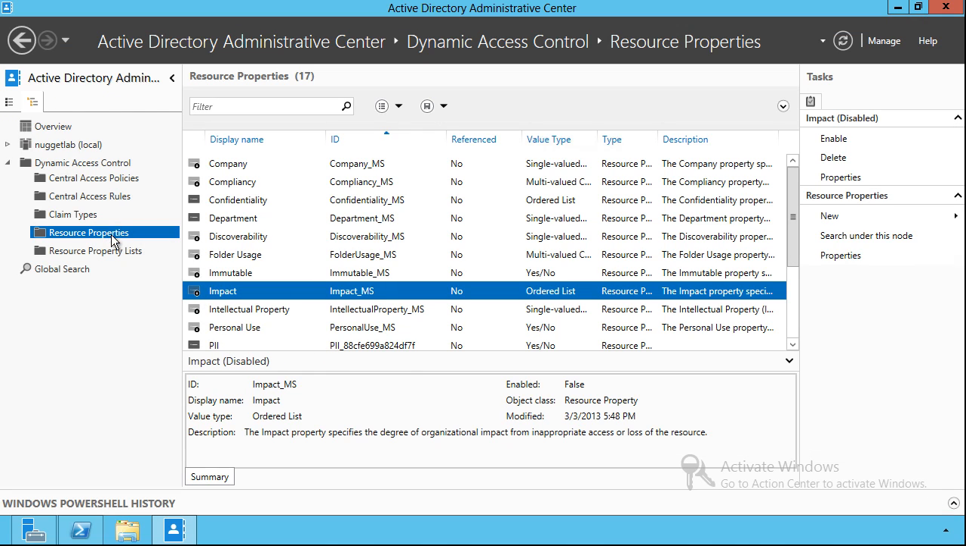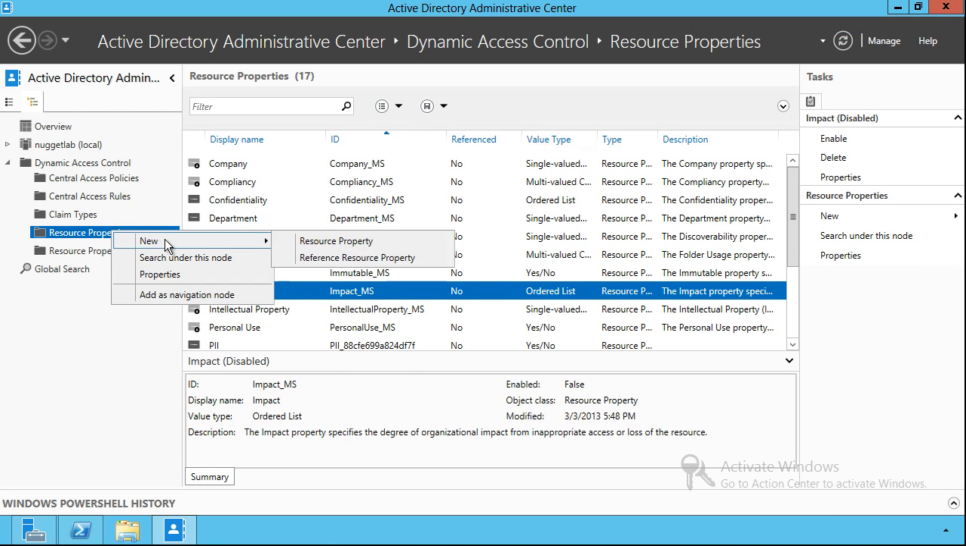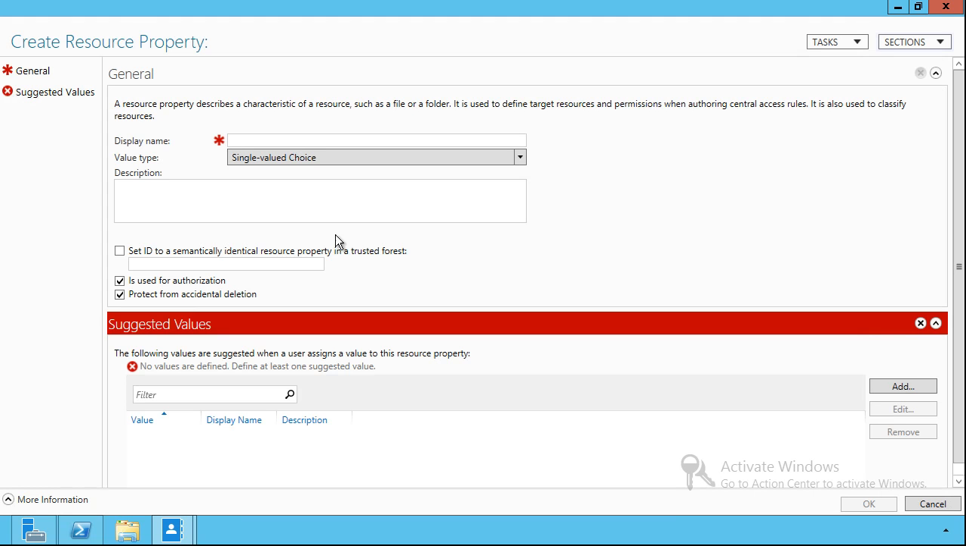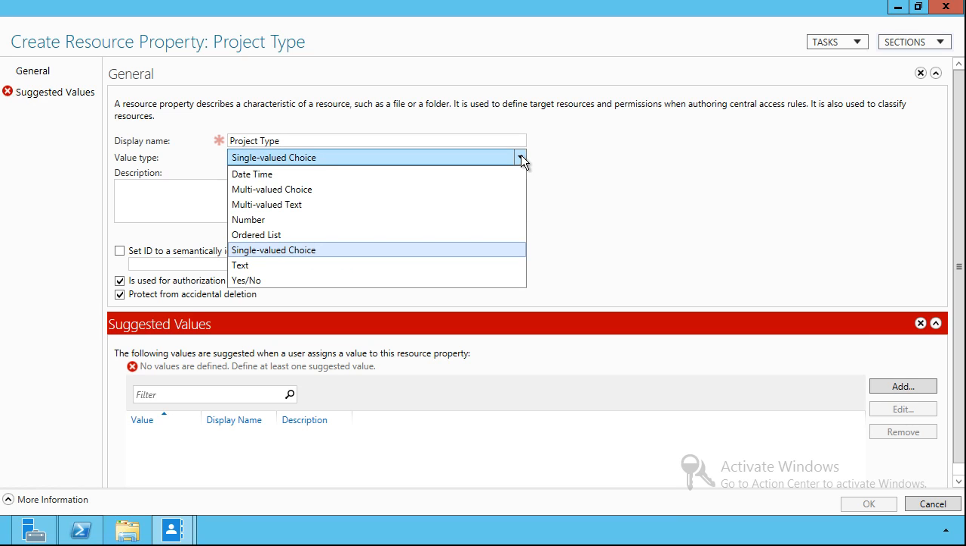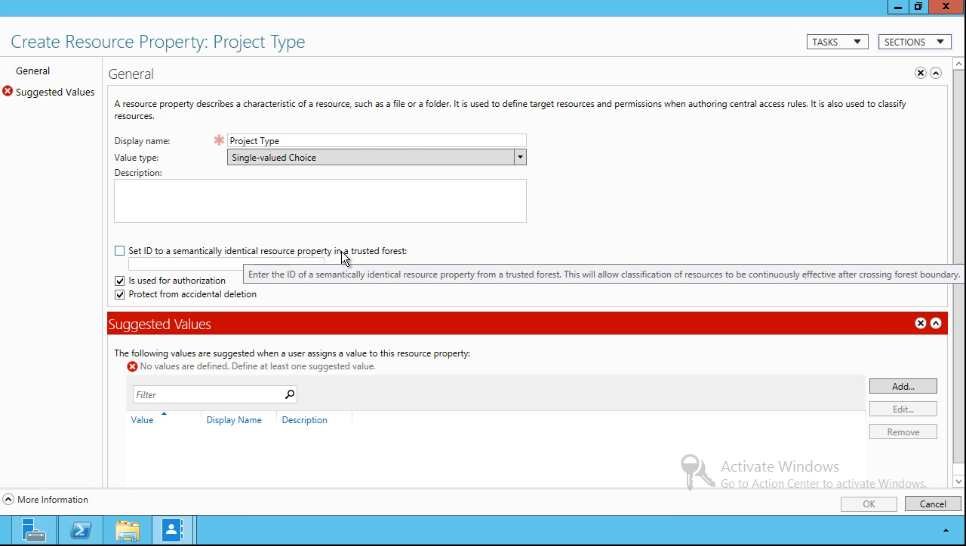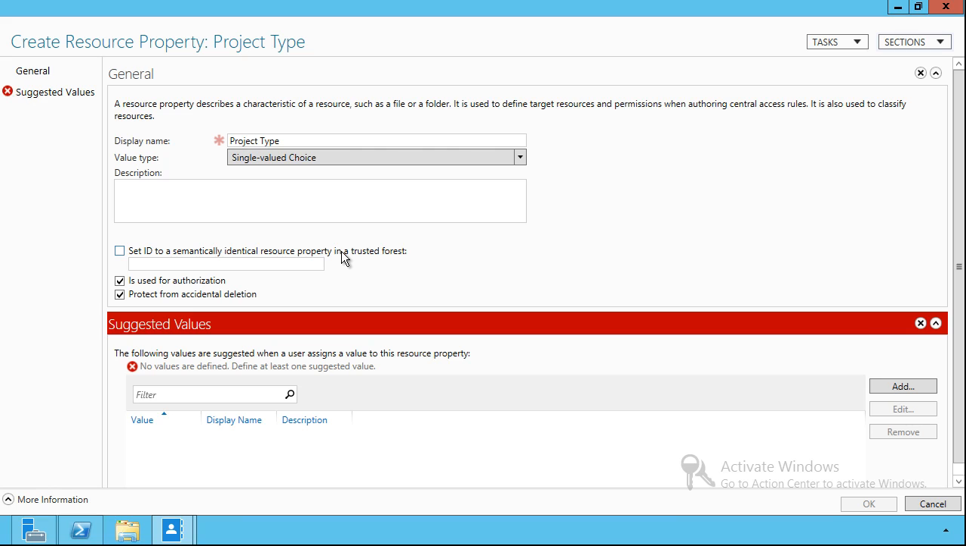Let's create a new resource property right now. We can right-click the resource properties node and go to New Resource Property, give it a name. I'll call it Project Type. Let's say our organization has an internal set of standards in terms of how we define or classify our projects. We next choose a data type. Let's say that it's a single-valued choice, so we're going to present administrators with a list of suggested values, but only one can be active at any time.